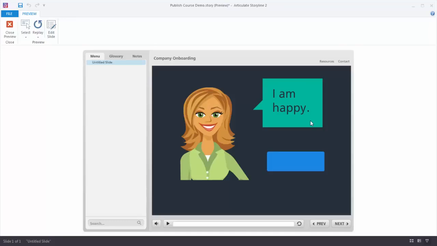So that's the essence of working in Storyline. Most of the interactivity you work with will be either a trigger that changes the state of an object on the screen, or it's going to be a trigger that will show or hide information that you have on a layer.